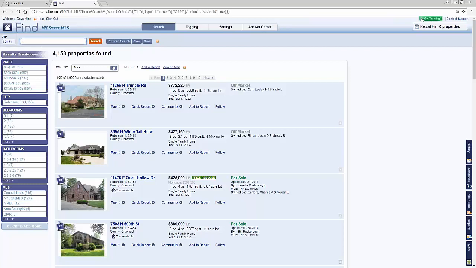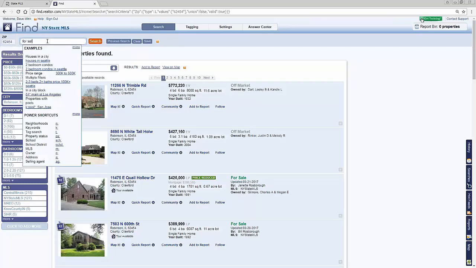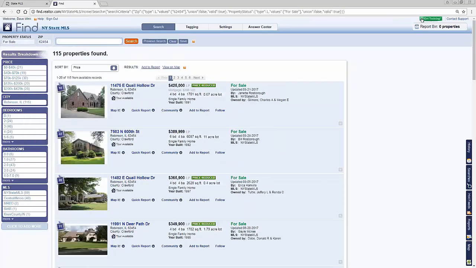And I know that we do have some New York State MLS, or My State MLS members there, excuse me. And let's see. We can see we've got 4,000 properties in that specific zip code, but we want to see what's for sale. So now we can see all of the different listings from the various different sources across the entire state, or from all the different areas, we're seeing those listings.